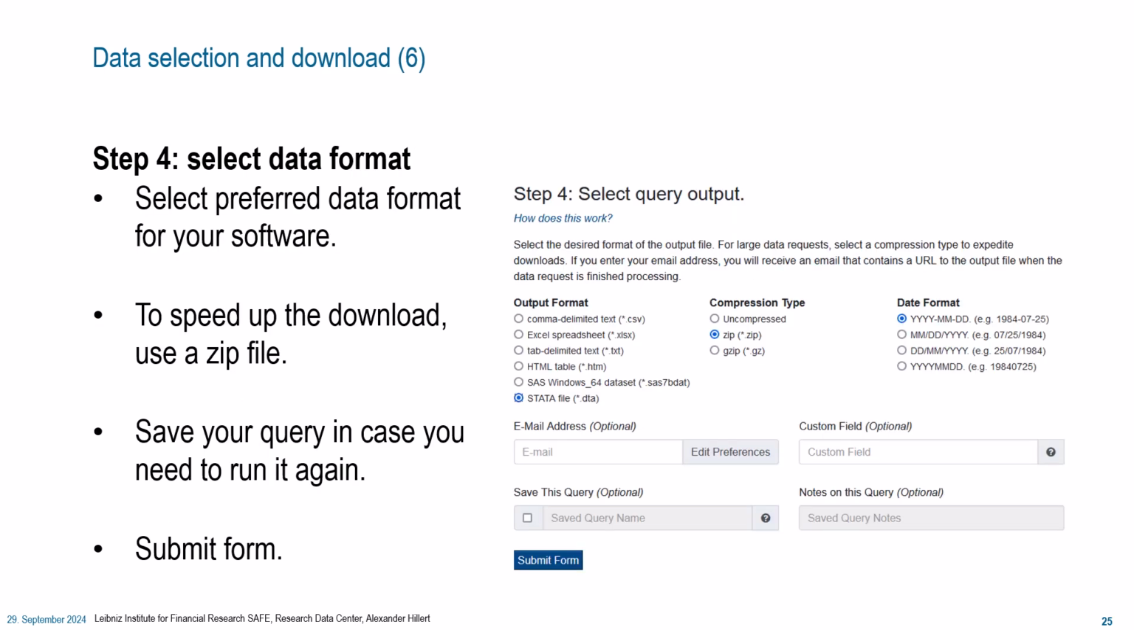Then the fourth step is simply specifying the output format. So I'm a Stata guy, so I will pick the DTA file. I know that many of you are using R or Python. Then for you, probably a comma delimited text would be optimal. For the SAS guys among you, you can pick SAS here. To speed up the download, I would always go for a zipped file. And if you have a preference for a specific date format, feel free to pick your preferred format here.